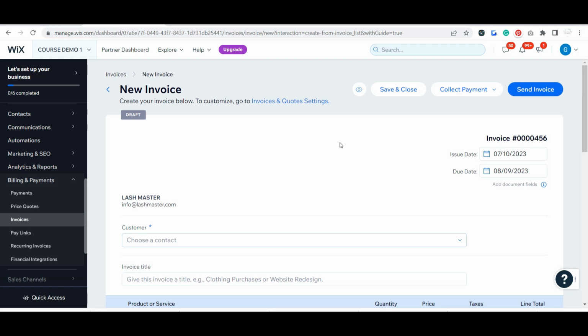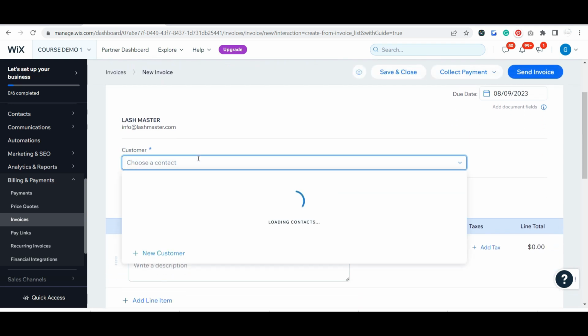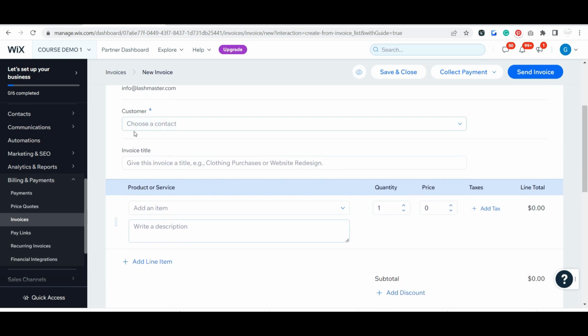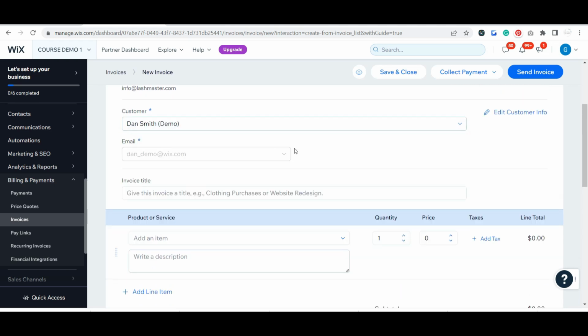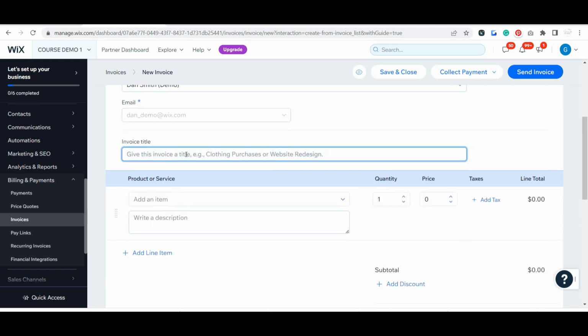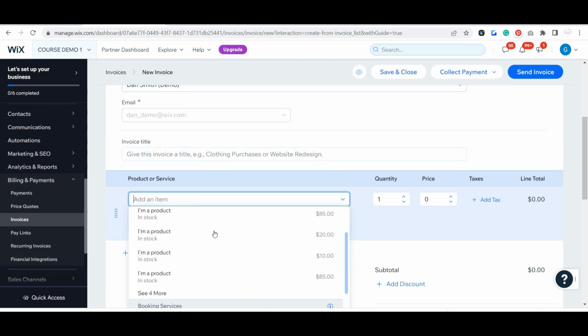And you can see here, it's a pretty simple, basic invoice. You're going to just choose your contact. If they're not in your system already, then you can add them. Let's go ahead and just do a demo here, and then we can give this invoice a title. You can add an item.